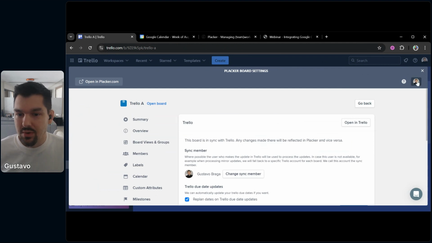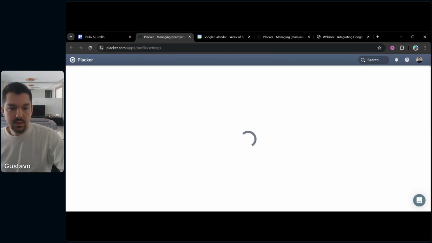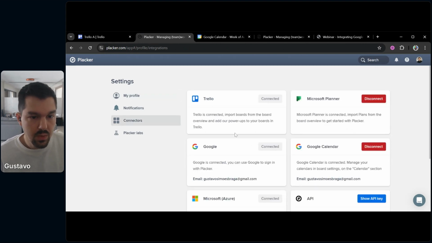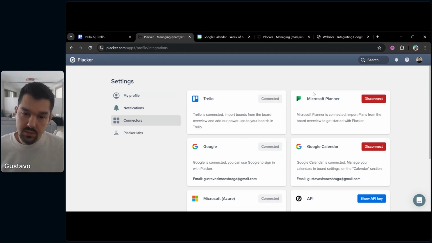You can click your profile picture at the top right, then click your profile. This will open a new page. And then in the sidebar, you will see connectors, where you can integrate your Google account. Your Trello account will probably be connected already because you installed the PowerUp. But if not, you can connect your Trello account, your Google account, or your Microsoft account if you want to connect Microsoft Planner instead of Trello. That also works. And that's basically it.